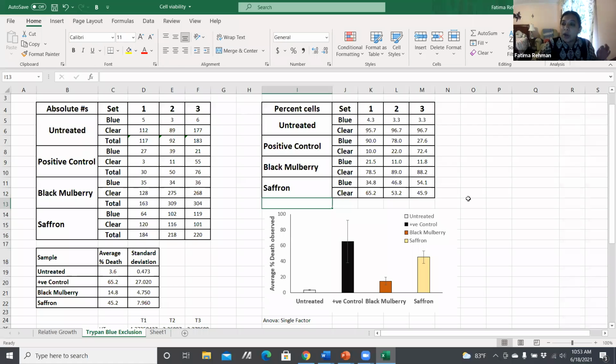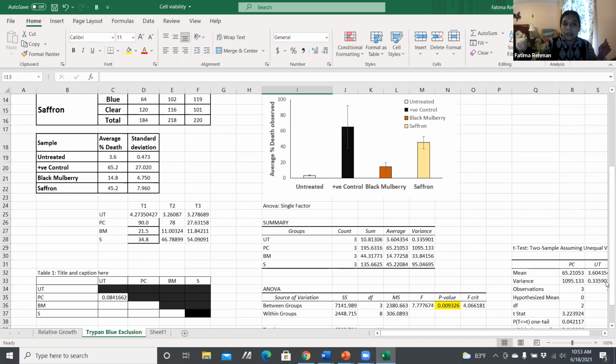Now, the single factor ANOVA by itself is only going to tell you if there is something interesting in that data set. There is some significant difference within the different treatment groups. It's not going to tell you where that difference lies. To look at where the difference lies, you still need to run a student t-test, which is right here, okay?